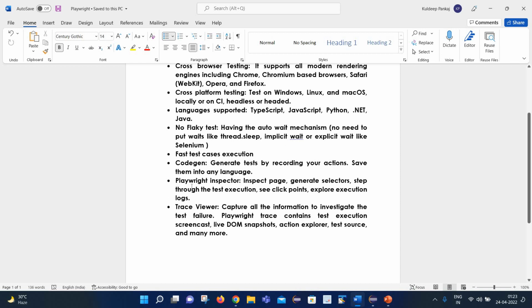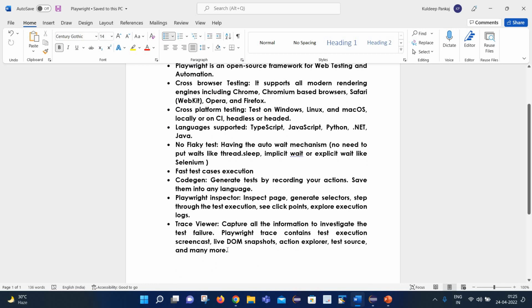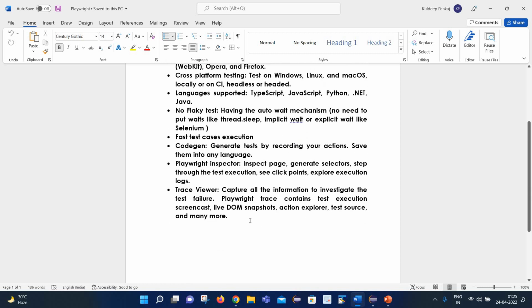Okay, and with the help of Playwright Inspector, we can inspect the page, generate selectors, step through the test execution, see click points, and explore execution logs. Okay, and moving to the last point, that is the Trace Viewer. Trace Viewer captures all the information to investigate a test failure. Along with that, it captures the video as well as screenshots. So you can easily track where your test case is failing, and you can fix that. So guys, these are some features that Playwright provides. Apart from that, we can do API testing as well. Based on these features, this tool looks quite promising.